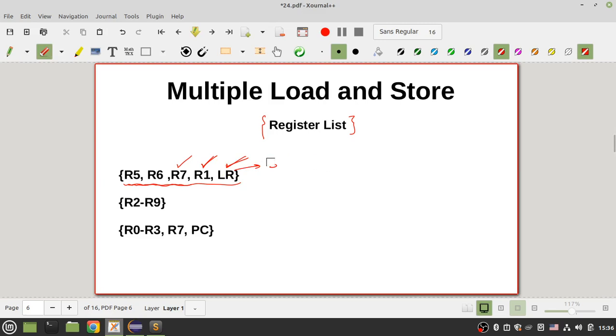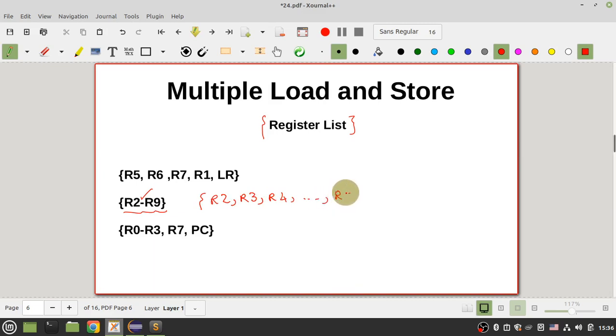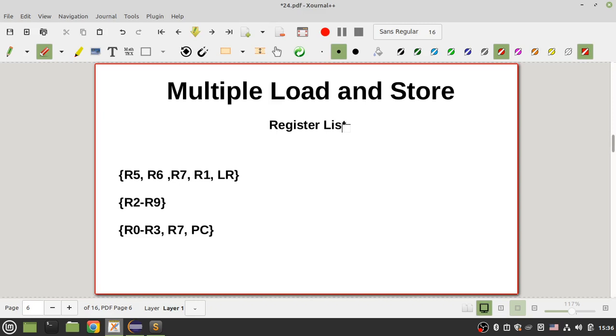Okay, in this list you can write your register lists in a range with a hyphen, for example R2 to R9. It's just like R2, R3, R4 and so on to R9. Okay, you can have a range with a hyphen, and you can have a combination of range and comma separated form in your register list. This is the structure of a register list in curly brackets.